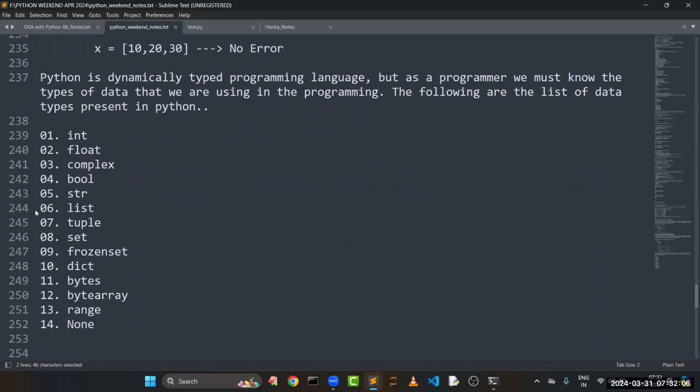So there are two categories. But whether it is statically typed or dynamically typed, as a programmer we should compulsorily know what types of data types are supported in Python. So for that, we have listed out all the data types which are available. In total, we have 14 data types.